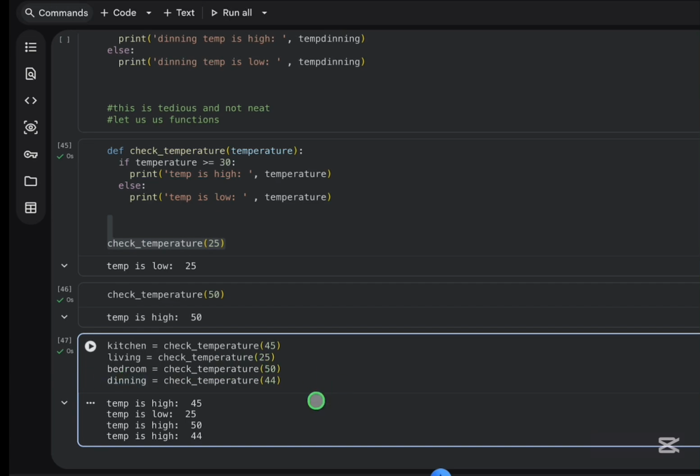Dining is checking. You can write it like that if you want, so that you remember and know that this is for the kitchen, this is for the living room, this is for the bedroom, and all that. You can write it like that. Or you can come in here and define your variables like what we had done there. You can come in and call it like this.